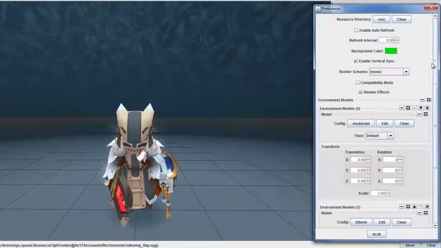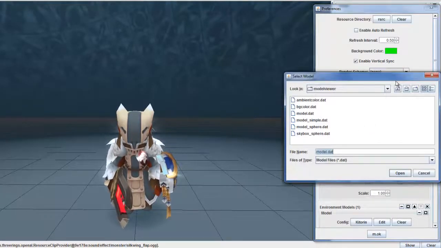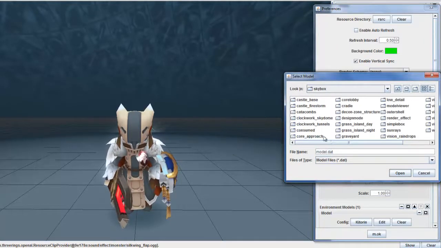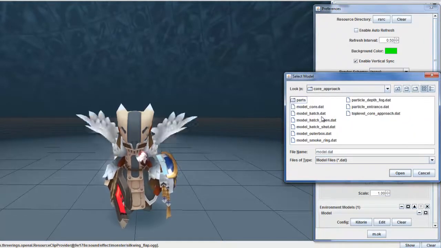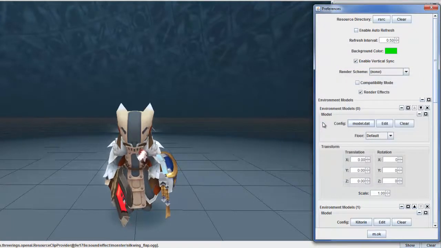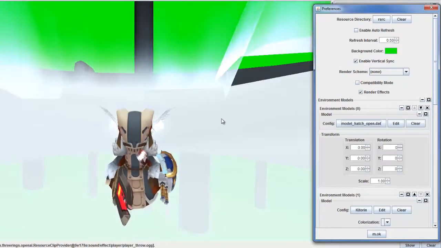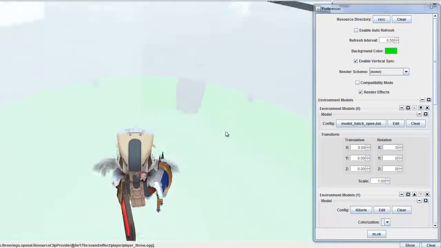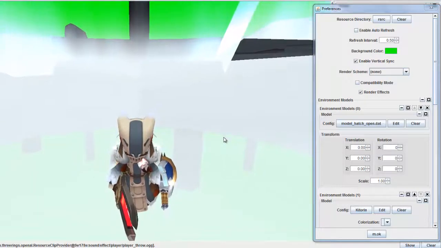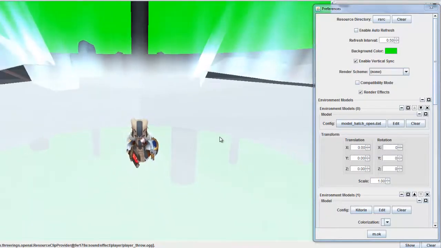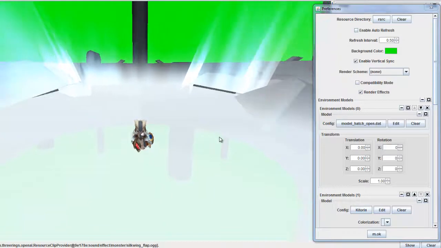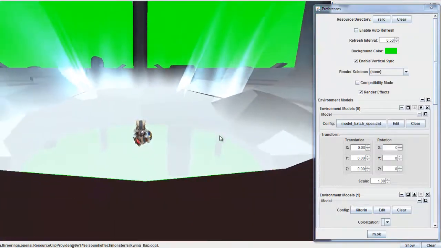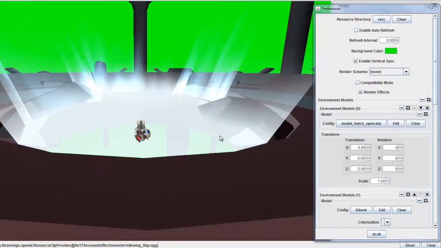If you want to change the background, just go back to the model of the background you had. I'm going to change that to the core approach. The core approach, I believe, is one of the weird ones. Yeah, here we go. The core approach is basically the core in full view, opened. I did this in one of my intros, the first intro of my Spiralspy anime.